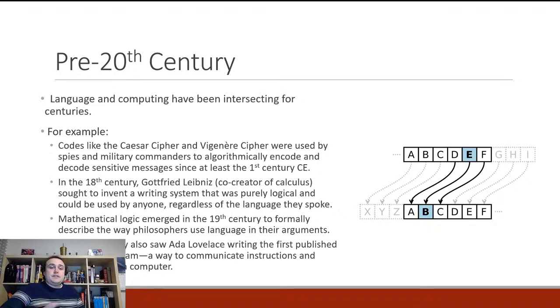Also, the 19th century saw Ada Lovelace, who, if you've never heard of her, was a countess living in England. She wrote the first published computer program. And it was, again, somewhat related to computational linguistics, right? Since a computer program is a way to communicate instructions and information to a computer.